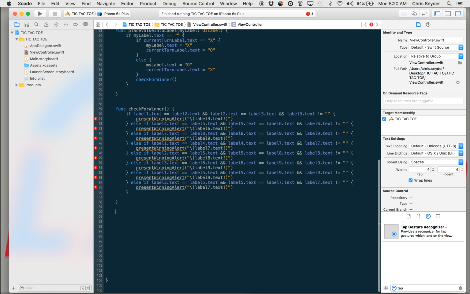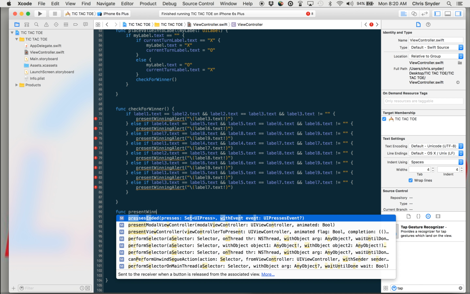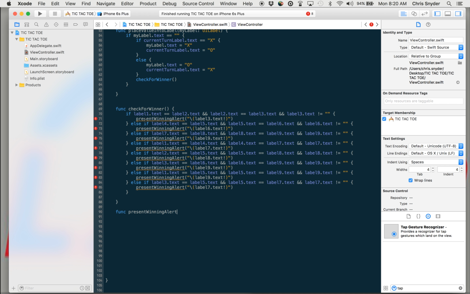So let's create a function called present winning alert that's coming from here. Obviously we're going to have to pass a parameter here. We'll just call this winner and we'll make it type string. Okay, so our function's in place. Much better, all those errors go away. Okay, so now let's go ahead and set this up.